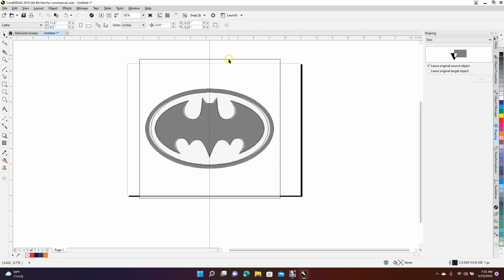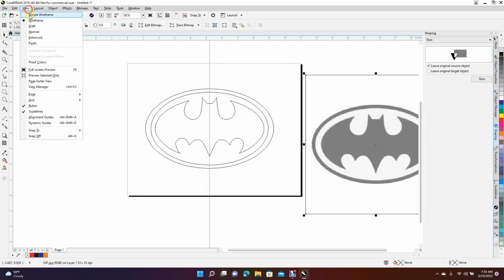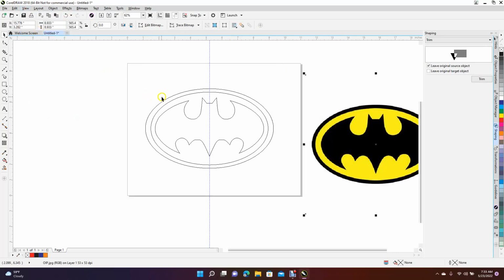Let's go ahead and let's move this out of the way. So right mouse click on the logo. We're going to drag it out to here. We're going to go to View, View Normal. Okay, now we want to click on this, and we want to drag it.